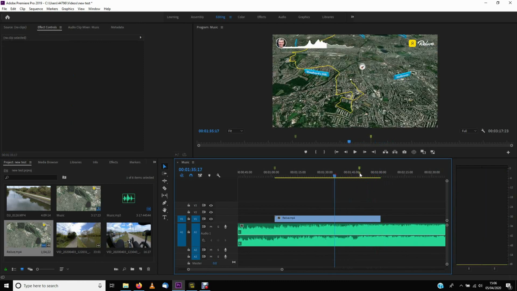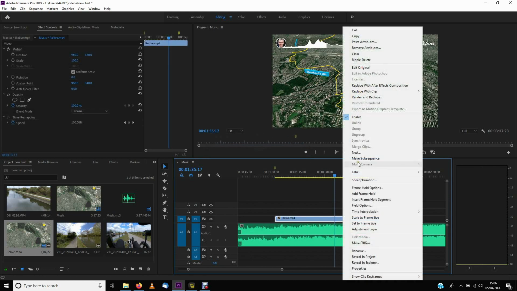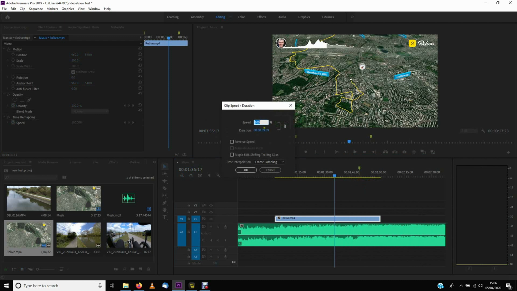But even having cut that off, we still have this overhang of relive video, and I need it to finish on that point there. The only way I can do that is to speed the clip up, make it play faster, and we do that with the speed and duration tab, and I'm going to take that up to about 125% and see where that gets us.